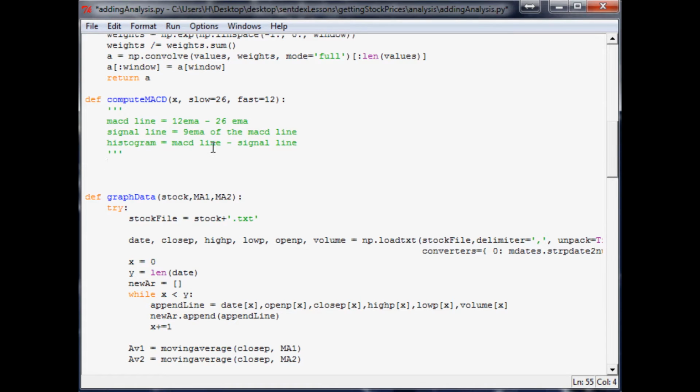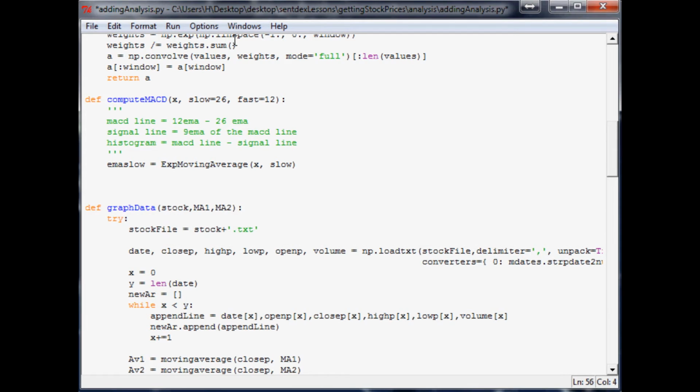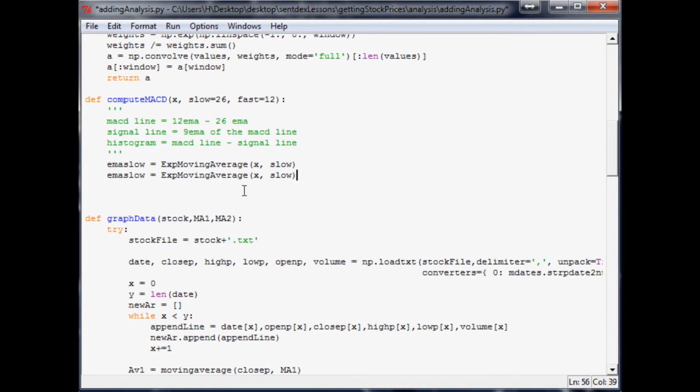So now for our MACD function, this is actually probably easier than the exponential moving average was. The way that we're going to do this is we're going to say EMA slow equals EXP moving average, and then we want to use x and slow, so it'll be the 26, basically. And then we're going to do EMA fast. I think we'll just copy and paste, save our fingers on typing. Work smart, not hard. Fast, x, fast.